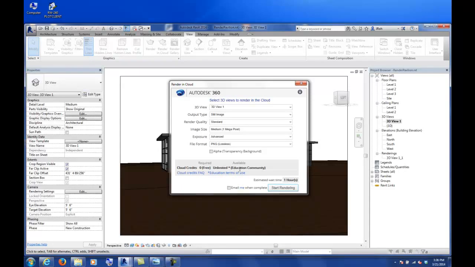As long as you have an education account and you signed in at that website that I sent around, you have unlimited access to the cloud rendering, which means you can use all the features such as, and I'll talk about them here in a minute, under output type where it says still image, if you click on that, you can do an interactive panorama, and you can also do an illuminance study, which we won't get into. But the Autodesk 360 also has other cloud services that are available on their website.